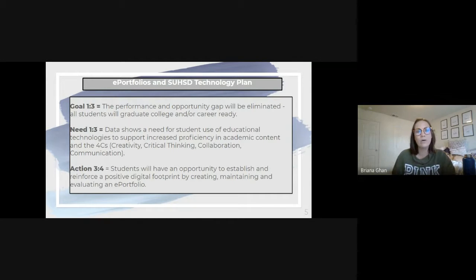I wanted to point out that one of our big goals in our SUHSD technology plan is to help eliminate the performance and opportunity gap by having students be college and career ready, which is one of our LCAP goals. We have a lot of data that shows a need for that. One way that the committee felt we could lessen that gap is by having opportunities for students to establish and reinforce their digital footprint by creating, maintaining, and evaluating ePortfolios. So I wanted to point out the link to our district-wide technology plan and ePortfolios.